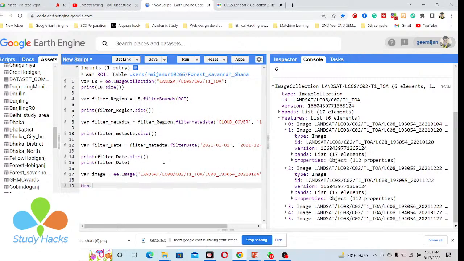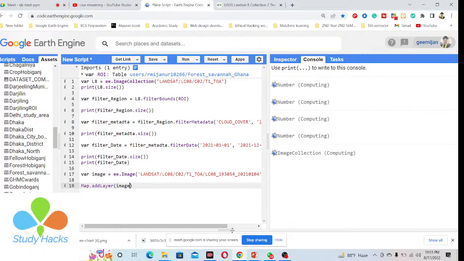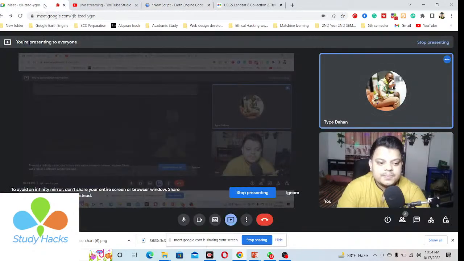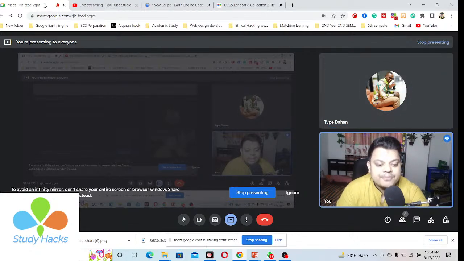Then I want to show the result, so I use the Map.addLayer function with the image, because I want to show the image, and click run. You can see a new layer will be added here, but I did not see my result. Can you guess what function I need to use this time? Yes, I need to use Map.centerObject.